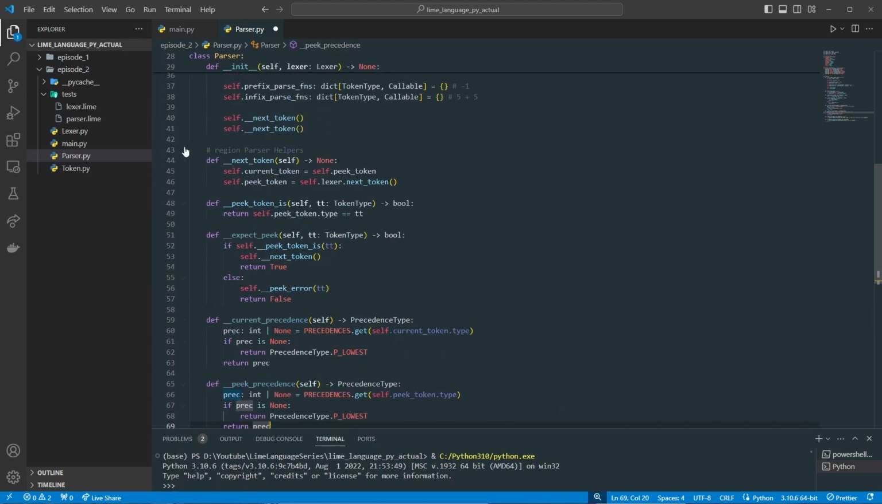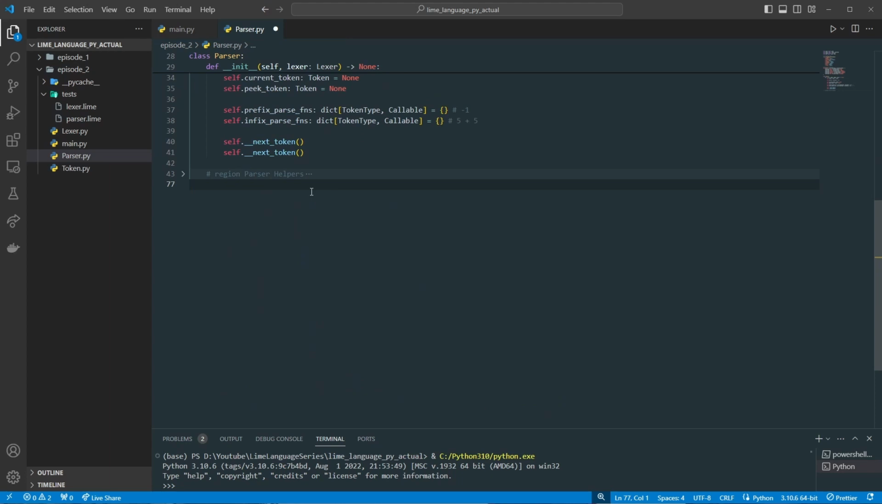Alright, we can collapse this code block, move down, and we're going to start off with our main execution point of the parser, which is going to be our parse program function. Self and none.